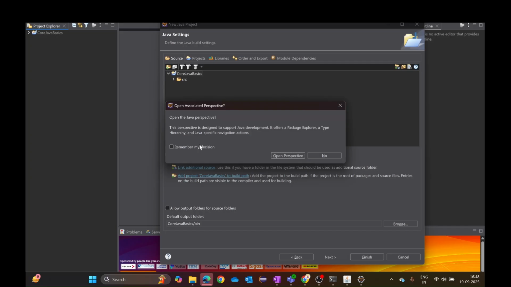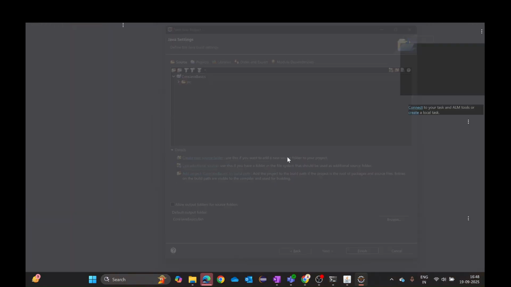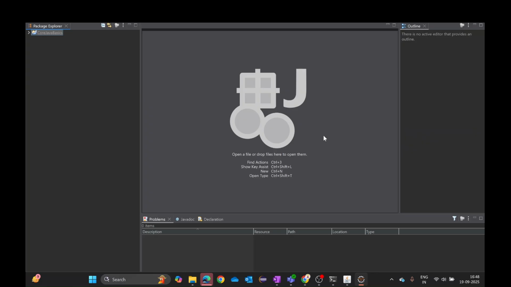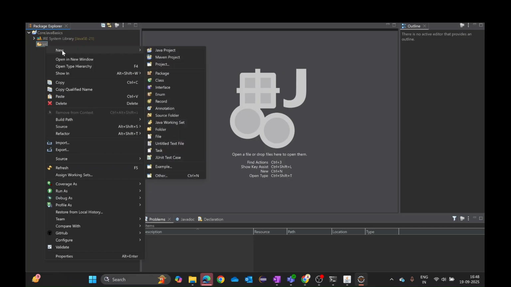It will ask you to open this Java perspective, which will remember your decision that you are working with core Java, or maybe window-based applications that you are creating. So click on Open Perspective so that it will remember. After that, when you expand it, you will see a src folder. In that src folder, you simply click on New and add one class.